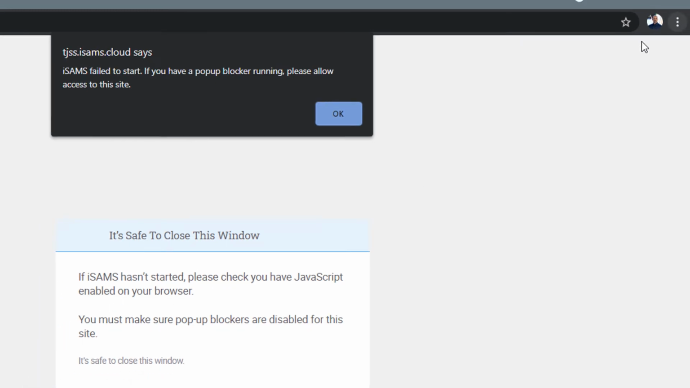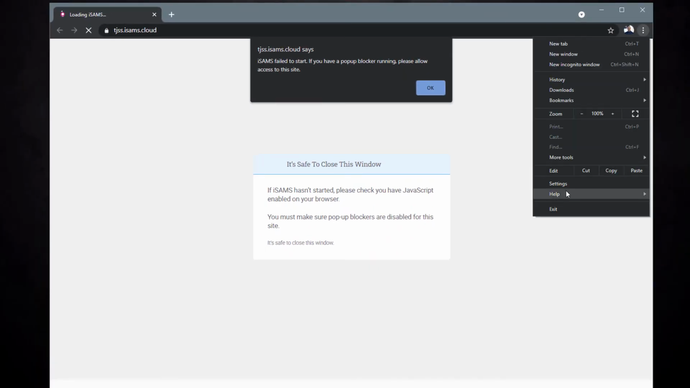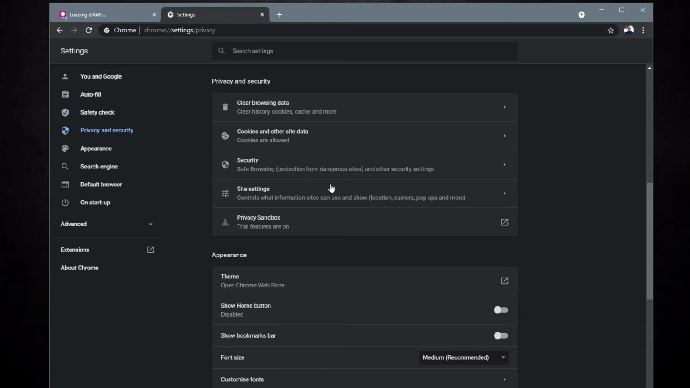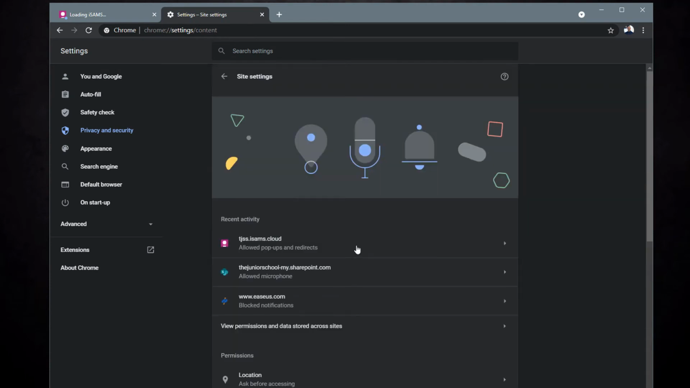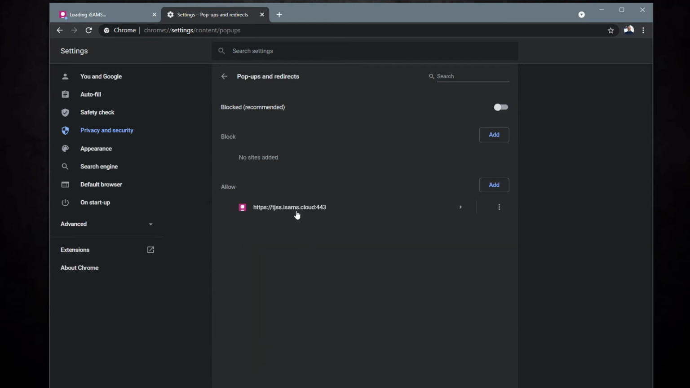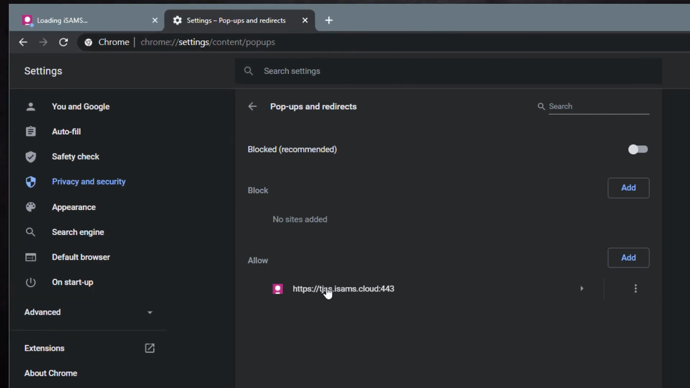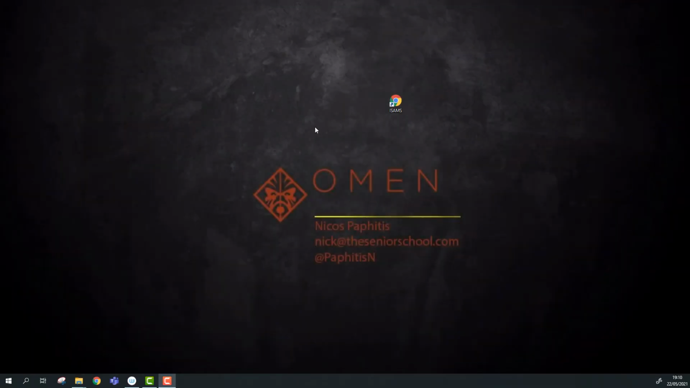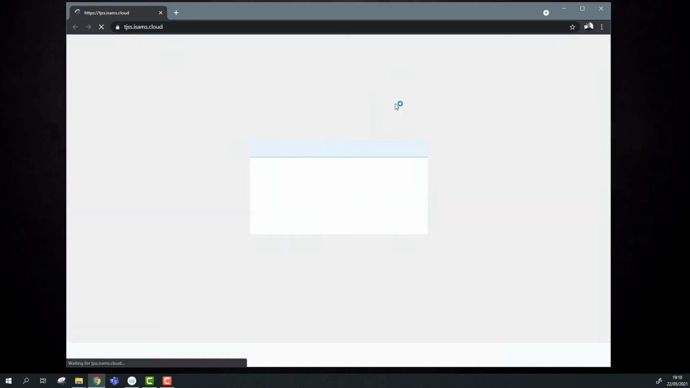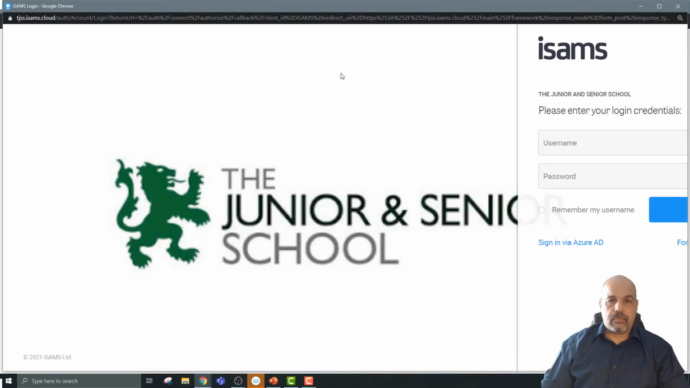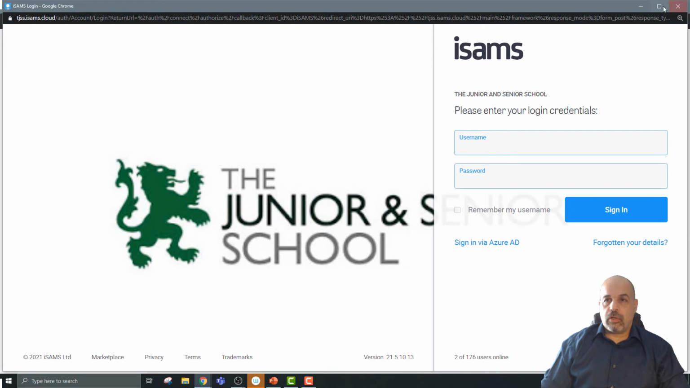What that's done, before I show you how to open it: when you go to your settings, privacy and security, and then site settings, at the bottom where you've got pop-ups, you will see that the site for iSAMS has been put in the allow section, as an exception to the general rule where pop-ups are blocked. So now if I close this and open this again, there we go, and this is the login screen.